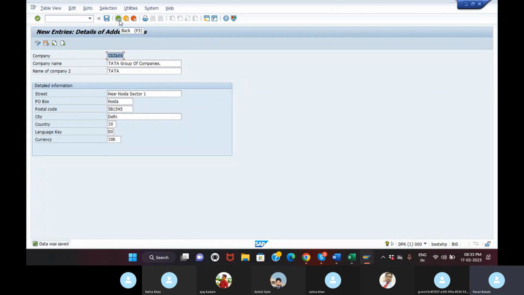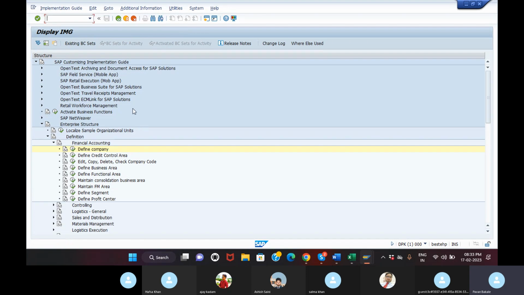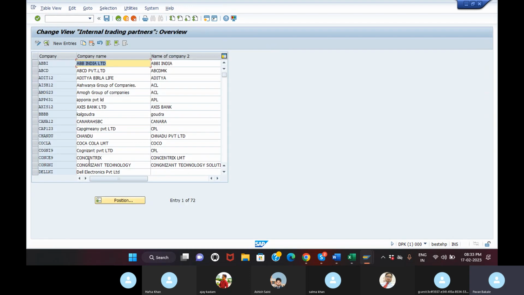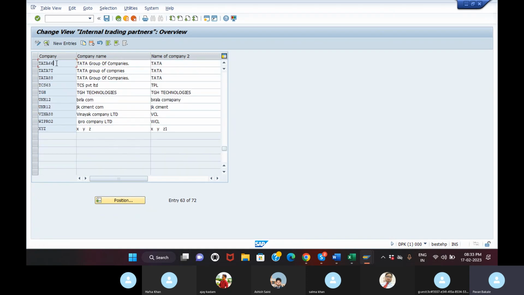Okay, now to go back, you can take back, exit, cancel. Take back, again take back. You can also press Escape, Escape is also available. Now if you want to go and edit that company which you created, you can go again to define company, click on position and give that code. What is that code? TATA66, give it here. Click on position, give that code again here and continue, the code has come.